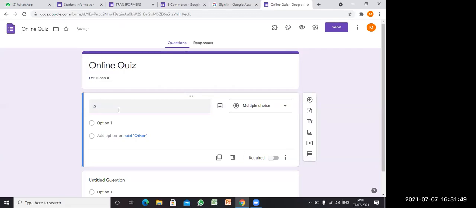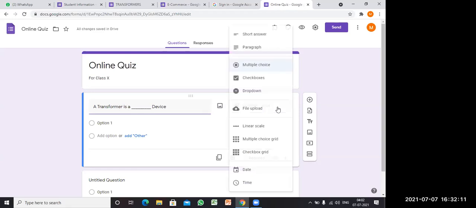A transformer is a dash device. We will give options for this particular question. So I will choose the answer format. We will have different answer formats. Since I will give 4 options, I will select multiple choice.